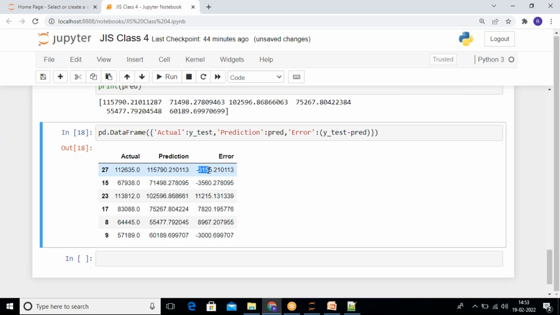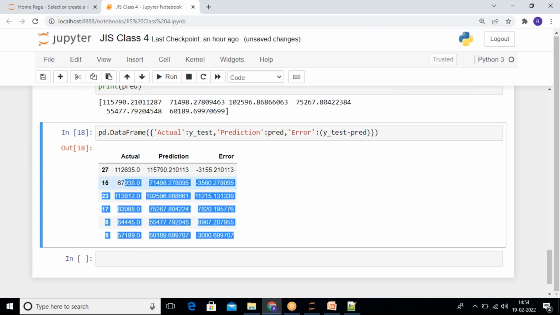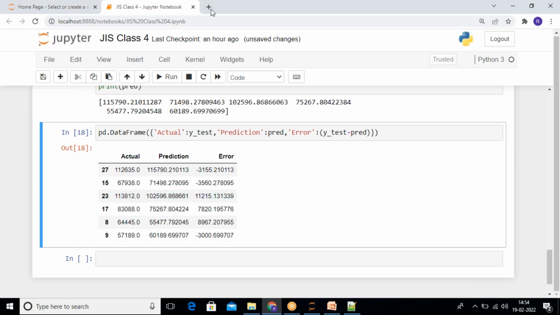The error is around 3,155. Actual salary 67,000, predicted 71,000. Actual salary 1,13,000, predicted 1,02,000. Actual salary 83,000, predicted 75,000. Actual salary 64,000, predicted 55,000. Actual 57,000, predicted 60,000. So the error is near about how much? See, sometimes it is giving an error like 3,000, sometimes 11,000, something like that. Getting the point?